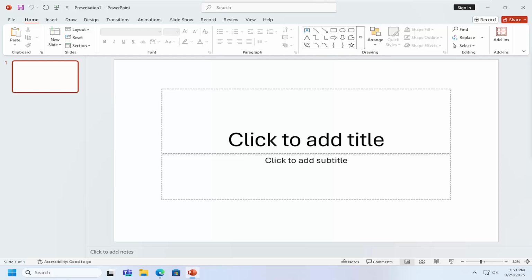In today's tutorial, I'm going to show you how to collapse the ribbon bar automatically in Microsoft PowerPoint. So this should hopefully be a pretty straightforward process here, guys. And without further ado, let's go ahead and jump straight into it.